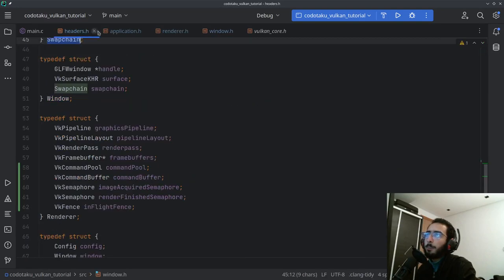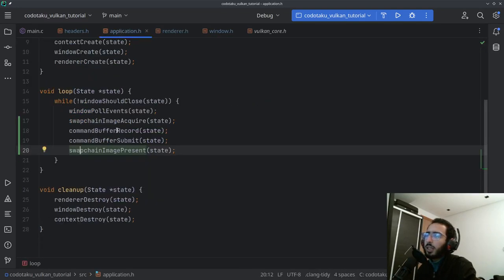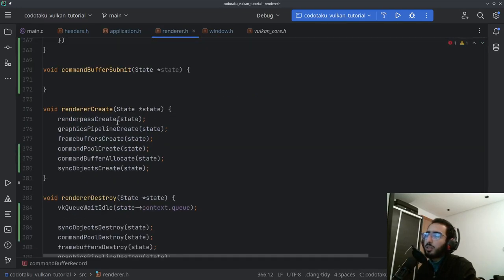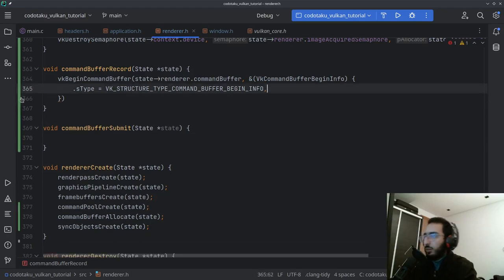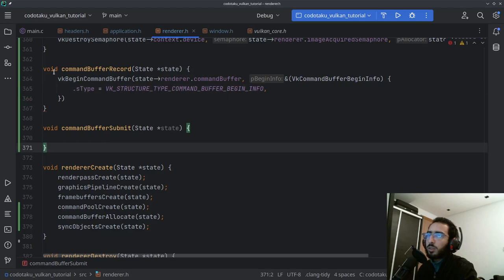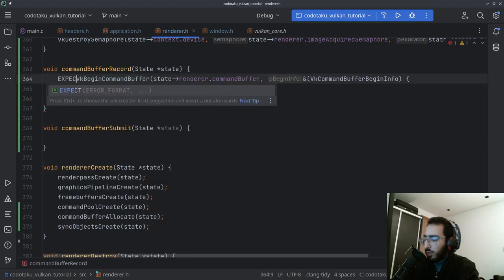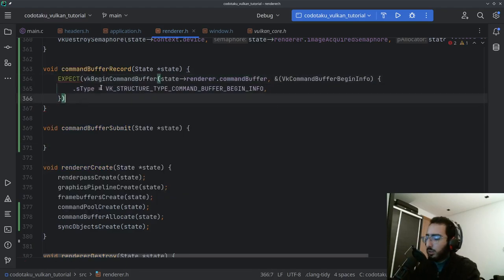So let's go back. Swap chain image presents. Okay, command buffer submit. That's pretty much it for the begin command. Let's expect couldn't begin command buffer.